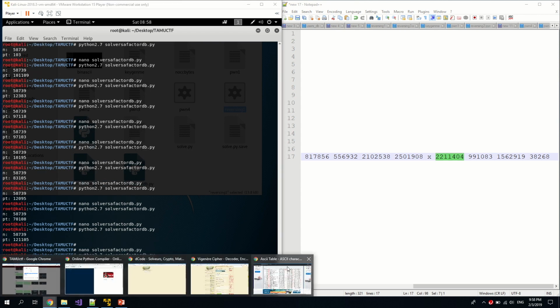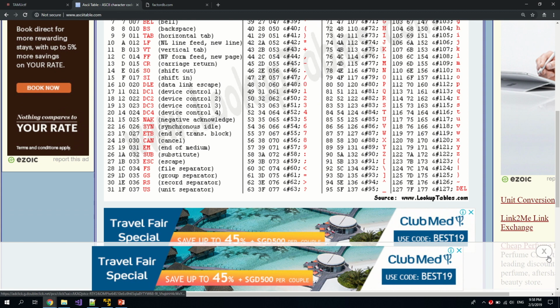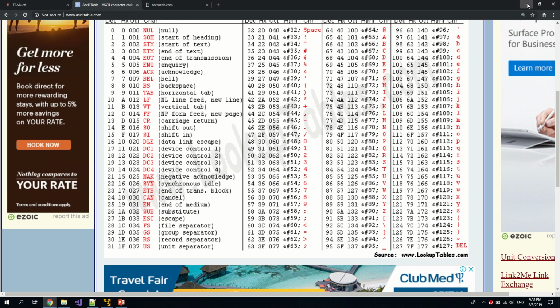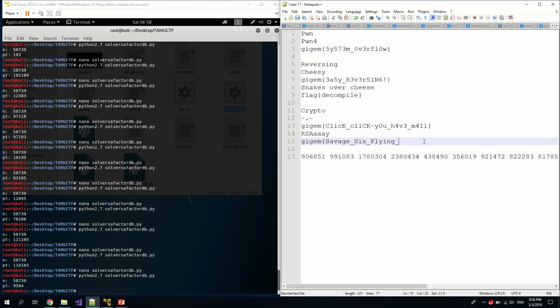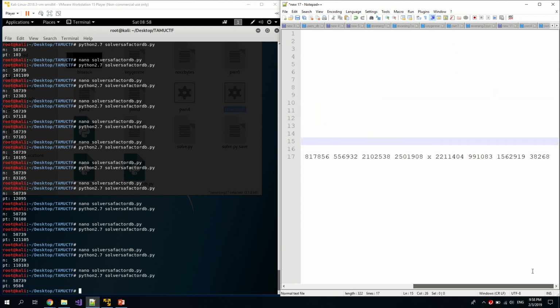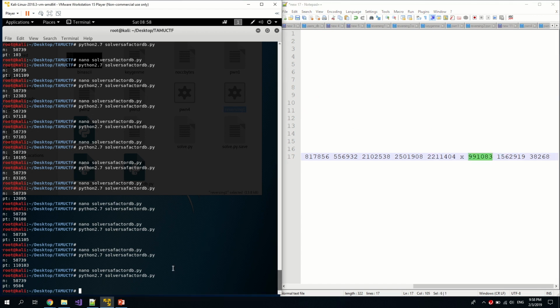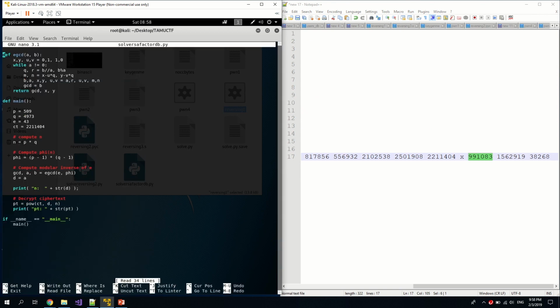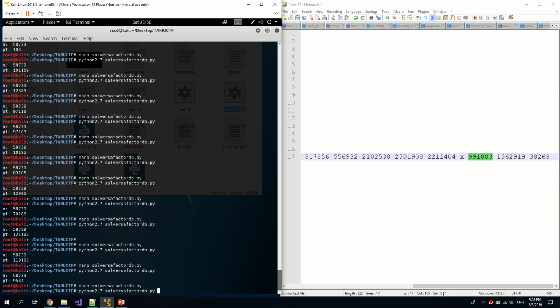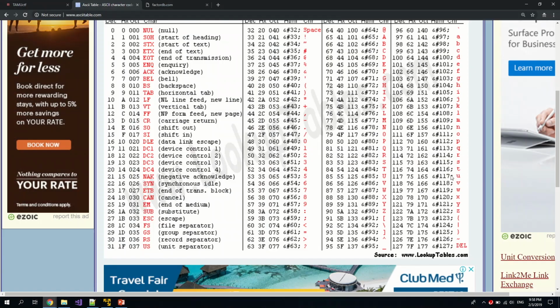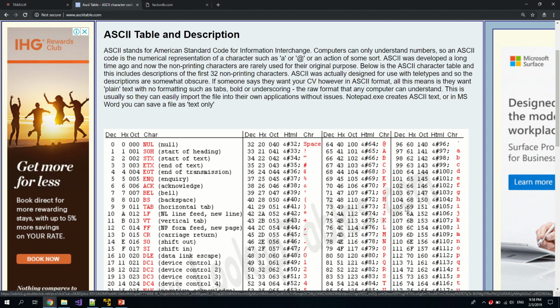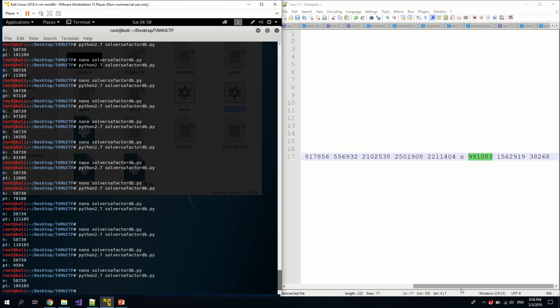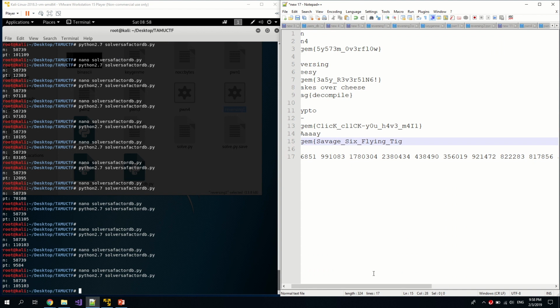Run. 95 and 84. 95 is the same underscore again, and 84 is T. Okay, we're on the verge of solving this. So close. Okay, move it here. Yep, move back to another. Save, exit, yep. 105, 103. 105 is I, 103 is G. T, I, G, Tiger.